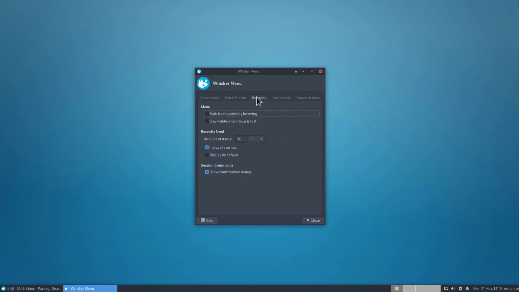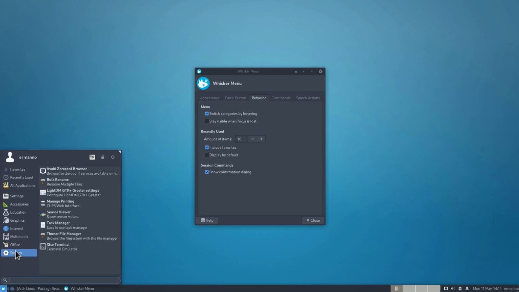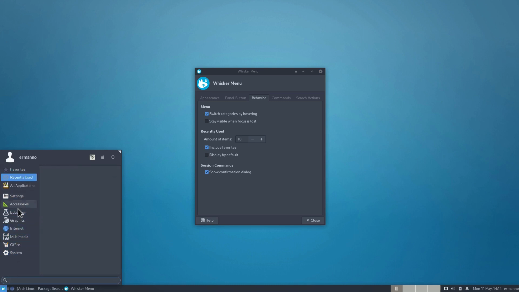And I want to check on this box here, switch categories by hovering. It just makes the navigation much easier. And this is how it looks like. We click here on the button and then we just scroll through and the applications are going to be listed automatically. So this is a very neat way to have the applications there.